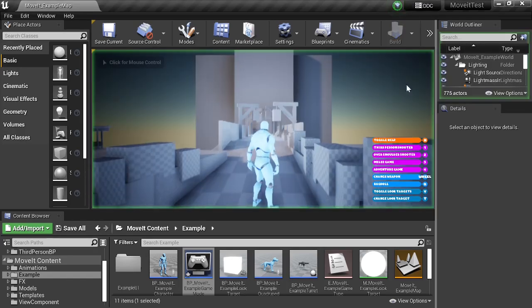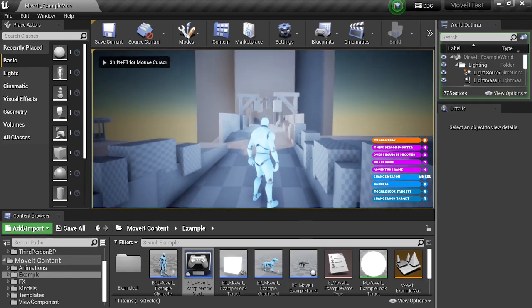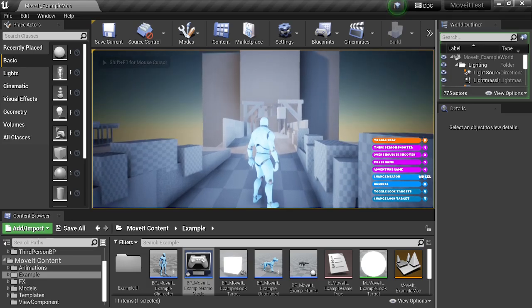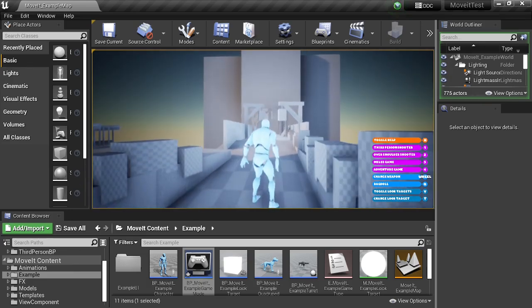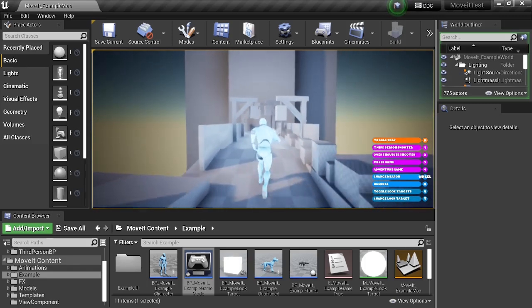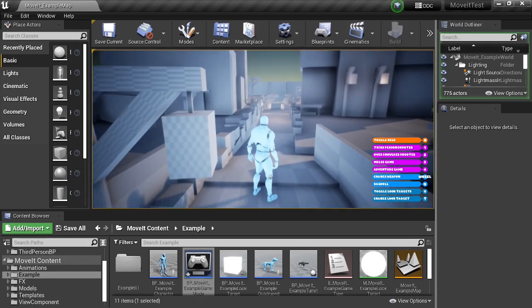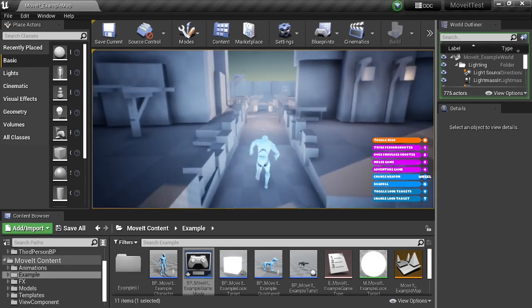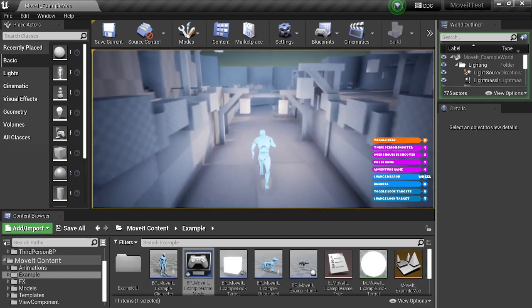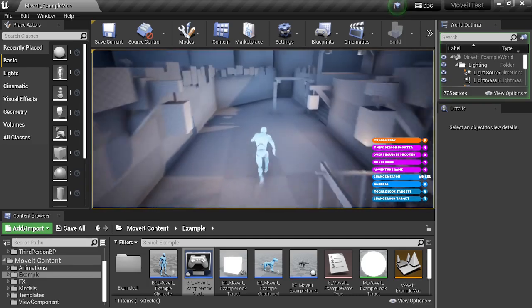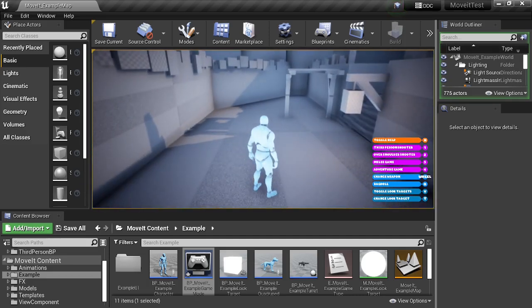Okay, I'll press play. Okay, the first one is jump with the space bar. So that's jump. The next one is sprint, and that's with the left shift. So left shift, that's sprint. The next one is crouch, and that's left control.